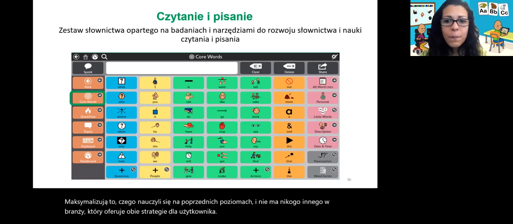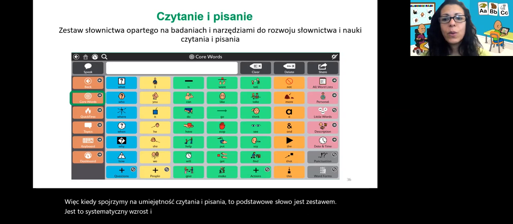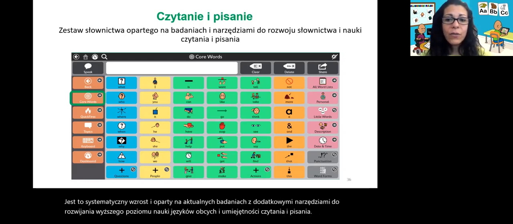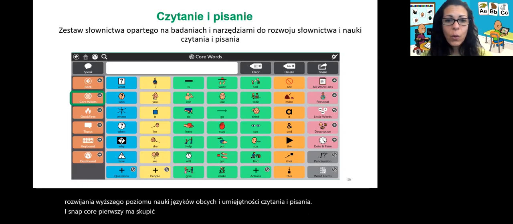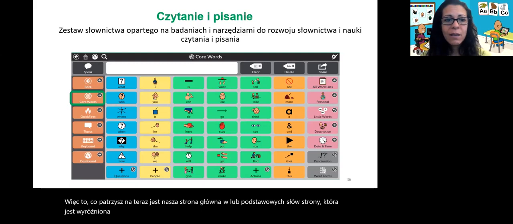So when we look at literacy, the core word set is a systematic growth, based on current research, with additional tools to develop higher level language learning and literacy skills. And Snap Core First has a focus on core words, which you'll see on the home page. What you're looking at now is our home page, or the core words page, which is highlighted in the navigation bar on the left in a green outline.